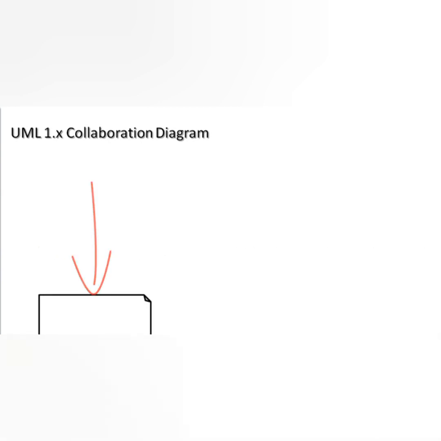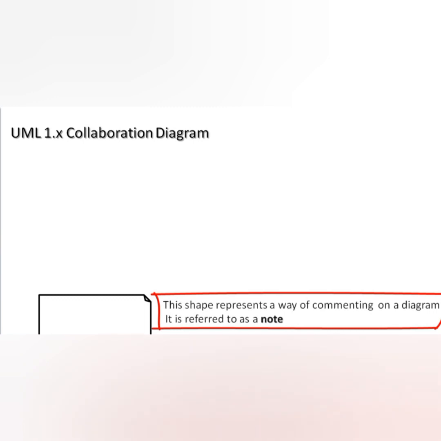This here is something that allows us to write some notes about a collaboration diagram that we have drawn. So in other words, it's just like a comment in a program. I can put some text in this area, and that's quite handy if I want to convey something to my fellow colleagues when we're designing a particular program. So we can see here this shape represents a way of commenting on a diagram, and it's quite simply referred to as a note.